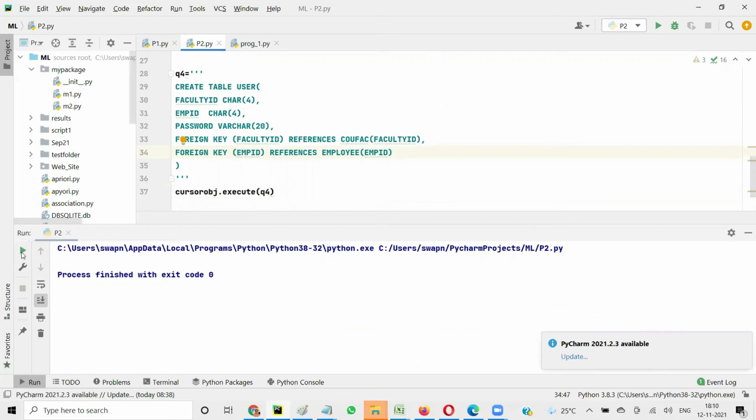So if you have a problem, you have to change the setting that we discussed earlier. SQLite may not allow this foreign key at the same time, so you need to change the setting. If you change the setting, this should work fine. So now we have our 3 tables.